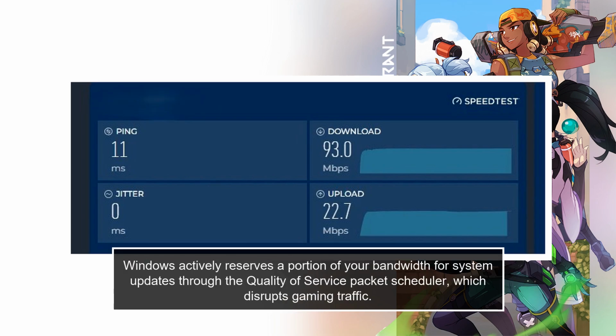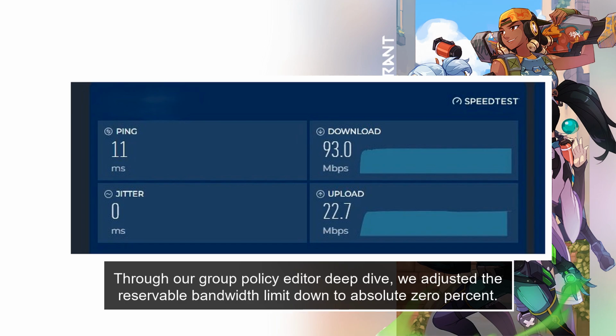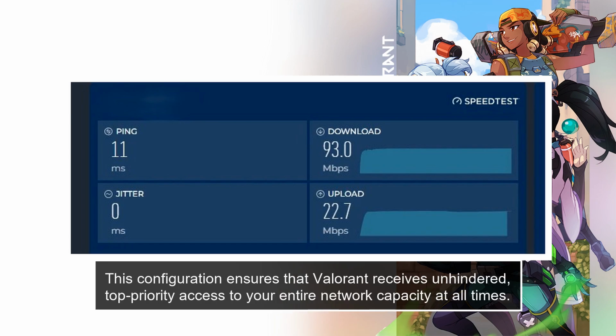Windows actively reserves a portion of your bandwidth for system updates through the quality of service packet scheduler, which disrupts gaming traffic. Through our group policy editor deep dive, we adjusted the reservable bandwidth limit down to absolute 0%. This configuration ensures that Valorant receives unhindered, top priority access to your entire network capacity at all times.